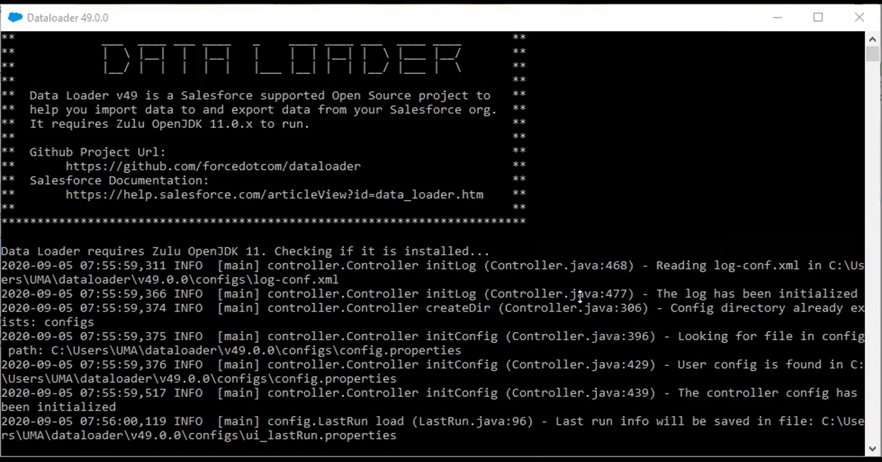Here you have options. What are the options? Insert, update, upsert, delete, and then import, export. All options are there. You may perform any one option. For example, I want to export the data. How can I export the data? Click on export.